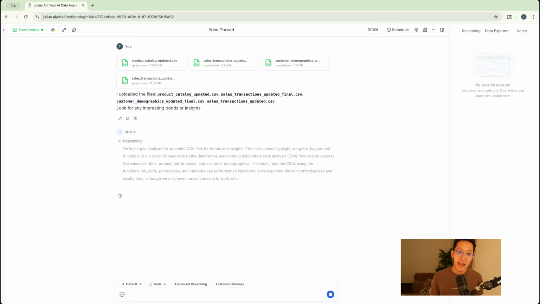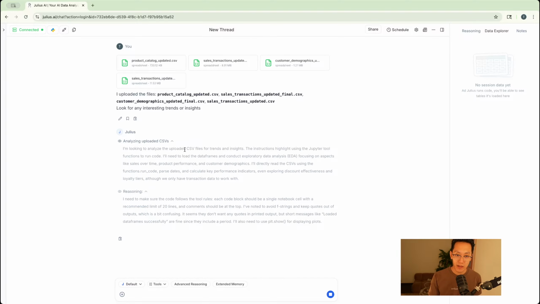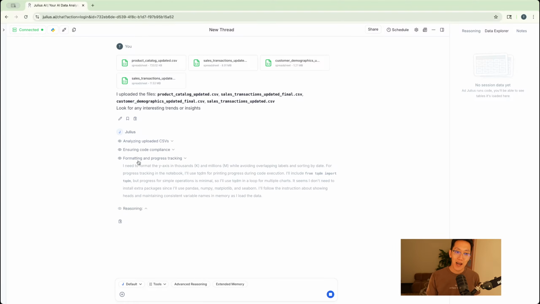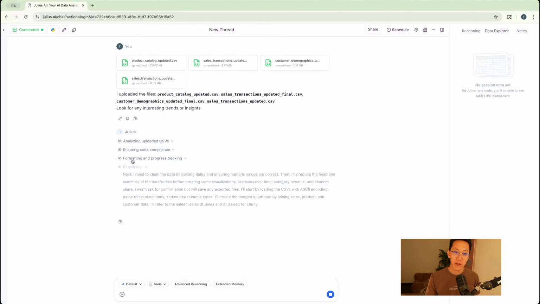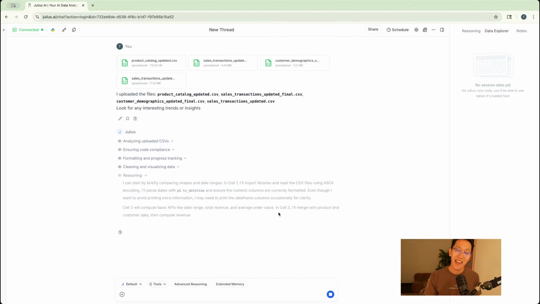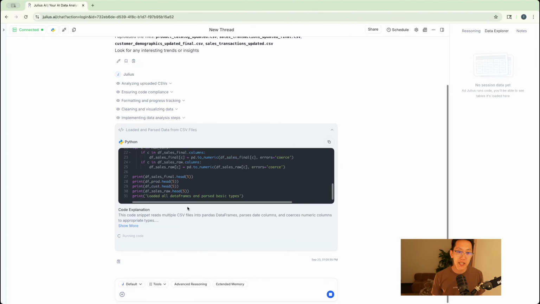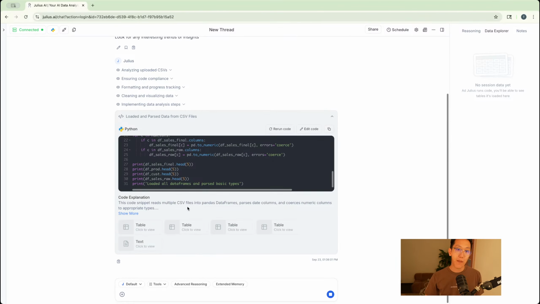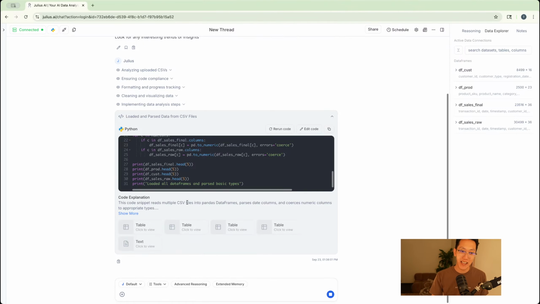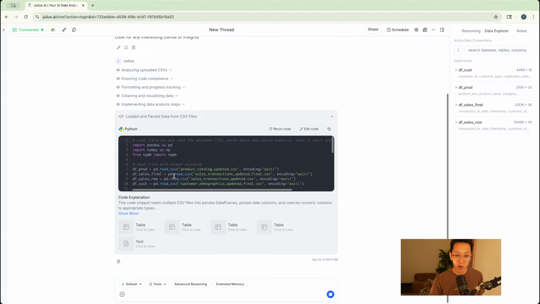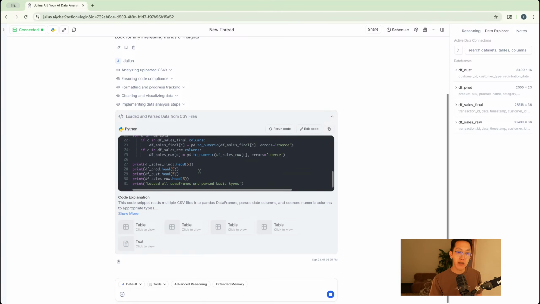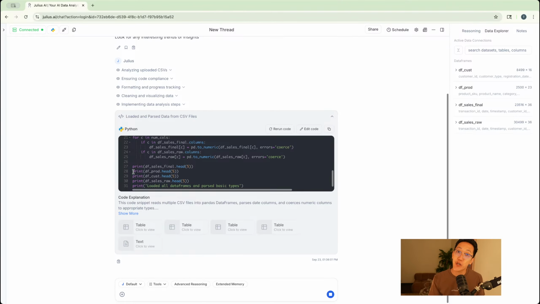Julius is then going to think through, hey, I'm going to analyze the uploaded CSV files for trends and insights. I'm going to reason, I'm going to format it in a certain way. And what it's going to do is write and run Python code inside of this environment that we see here. For those who aren't familiar, Python is just a coding language used by programmers, developers, data analysts, and data scientists, and everyone else in between worldwide. And here Julius wrote all of that Python out for us. This is simply code that it wrote, and it's going to use to fulfill my prompt, which is to load and look for any interesting trends or insights.